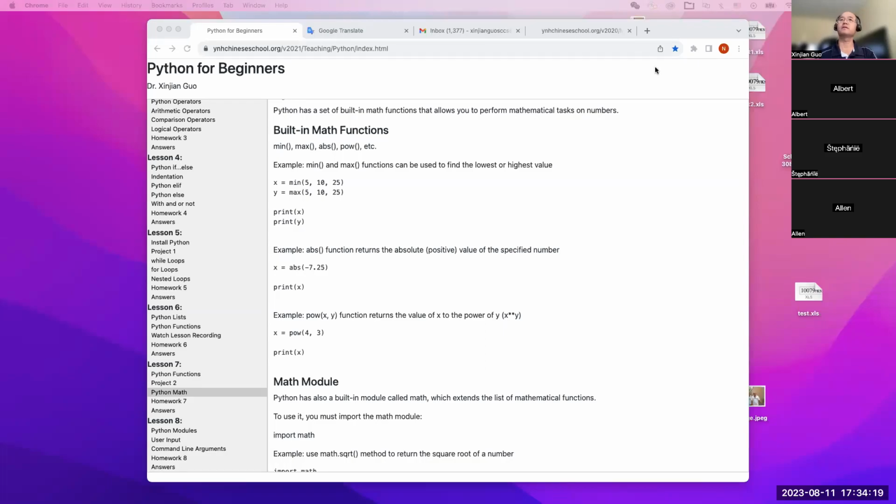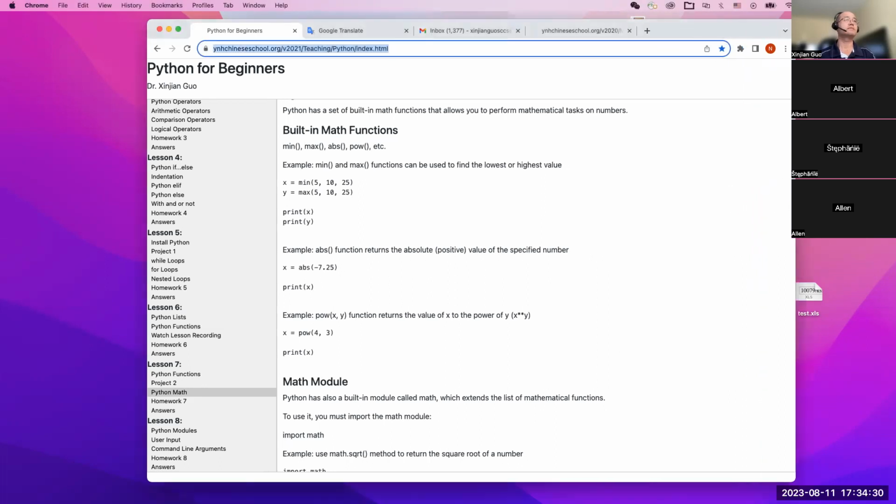All right. You all can see my screen, right? Yes. Good.